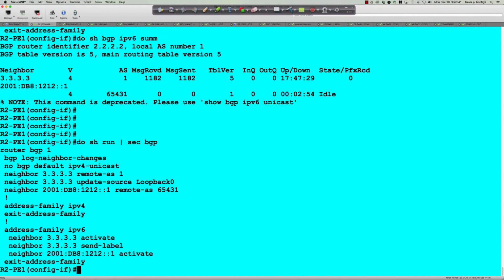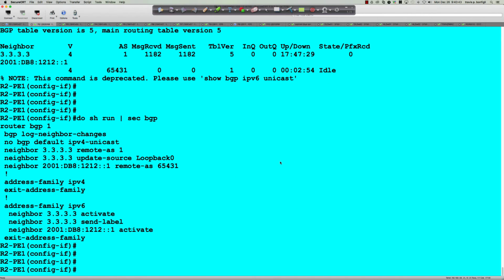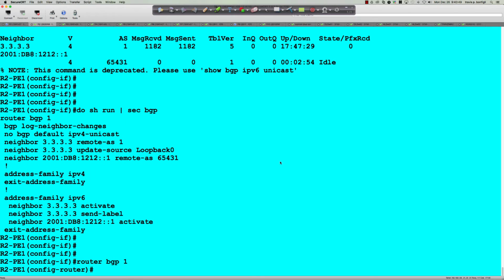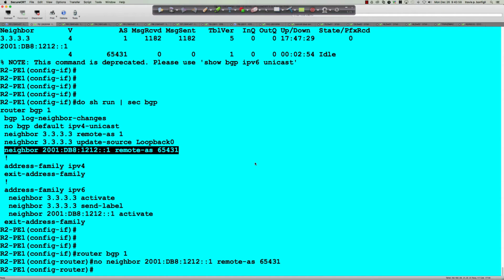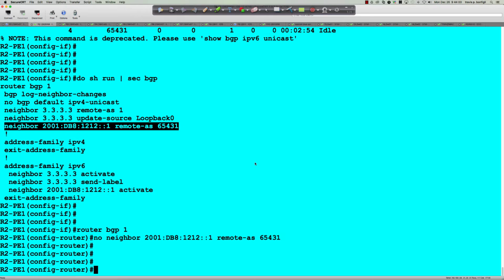So we take a look here, and you can see that we've got sort of the same challenge that we had before, where we've got that global statement. So let's get into router BGP 1, and let's do the low-hanging fruit first. Let's just wipe out this neighbor statement here. Copy and paste. All right, so that pulls out the 6PE peering, and so that's taken care of.